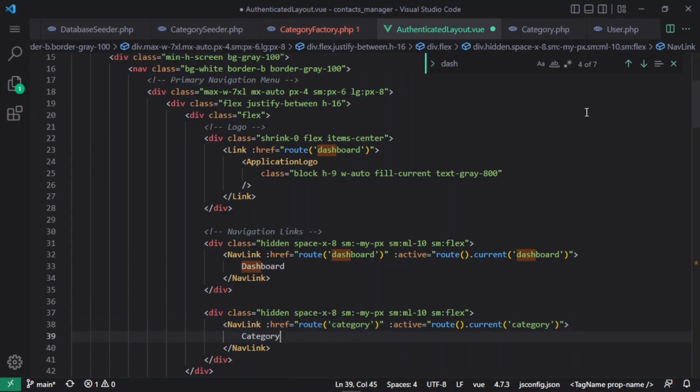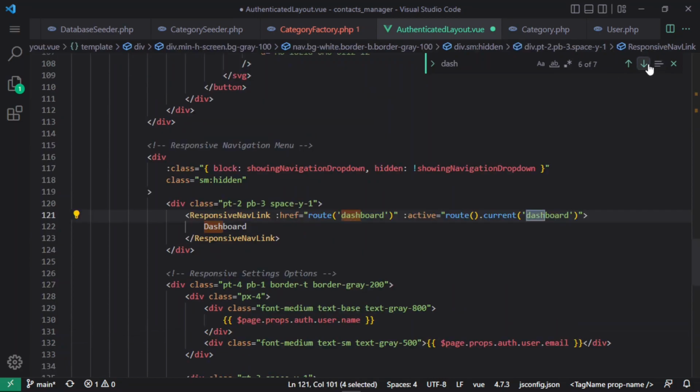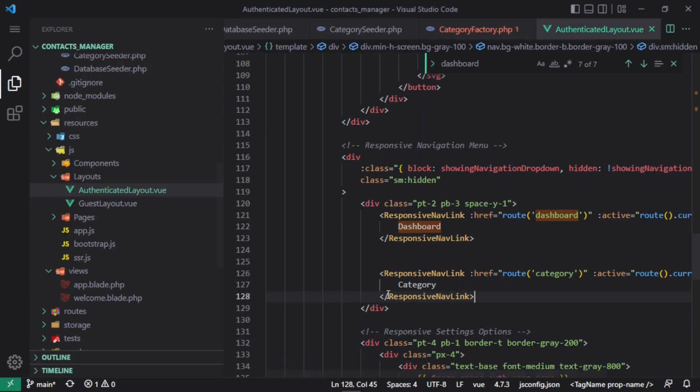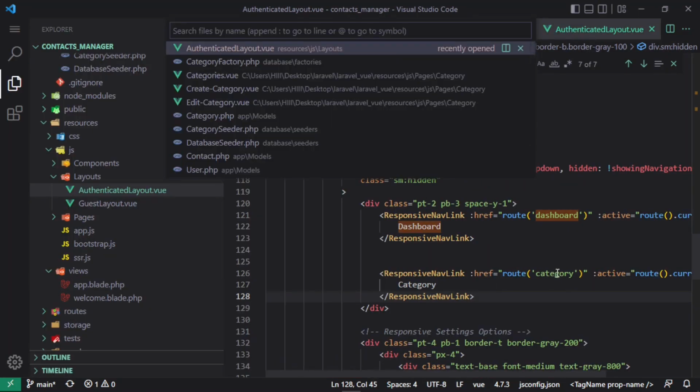So also I'm going to add that to the mobile view. You can see here responsive nav link. I'm going to add the category as well, and these two as well. So control D, and there we go. So now I'm going to add a route for that with this name.